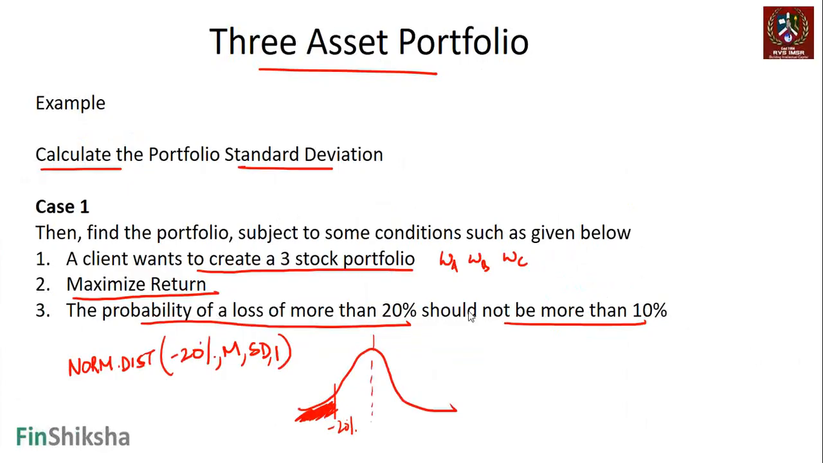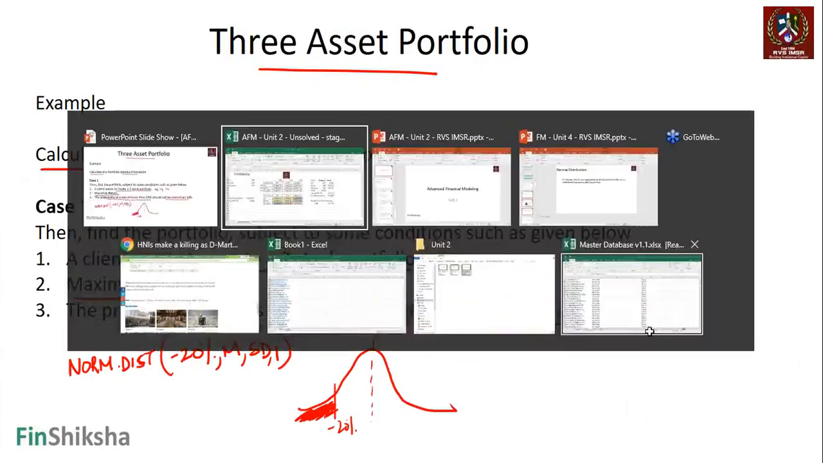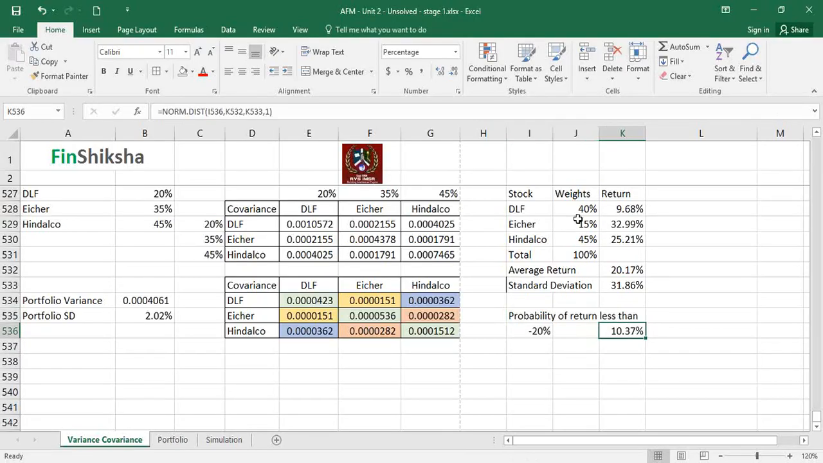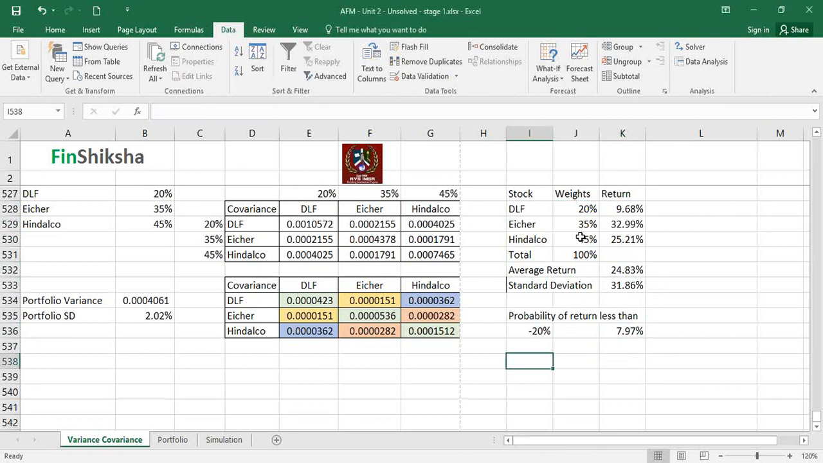The probability of a loss of more than 20% should not be more than 10%. So this has to be less than 10%. That's the condition that will come in. Now what do we have to try and find? We have to try and find these weights such that the average return gets maximized and this probability does not cross 10.